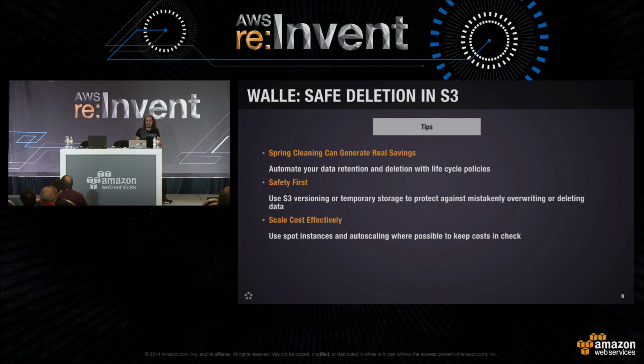Safety first. Use S3 versioning or a temporary storage location to move stuff into when you're deleting things, so that you can think about it, and if it does disappear and you do need it, you have a way to restore it quickly. And then finally, spot instances are just a fantastic way to run workloads in EC2 at a low cost. So I encourage you to look at those as well.